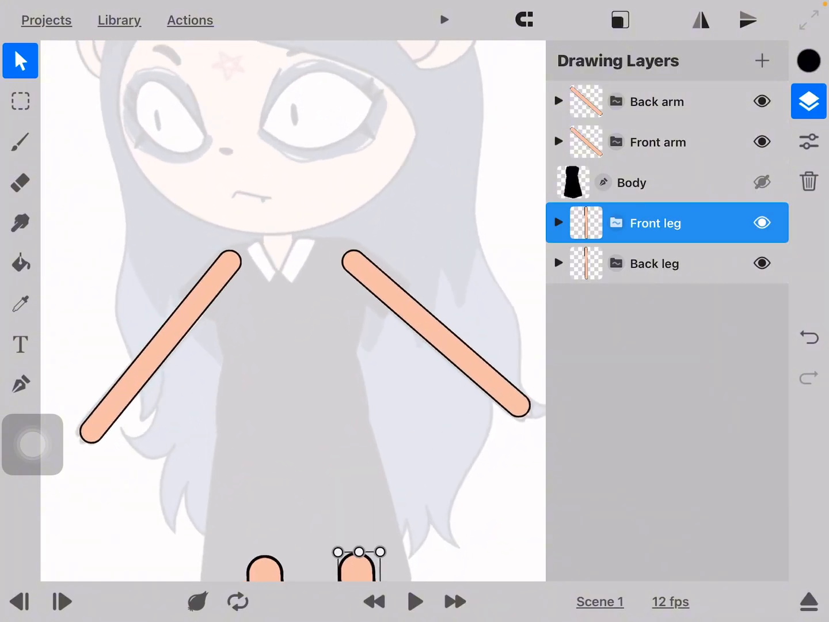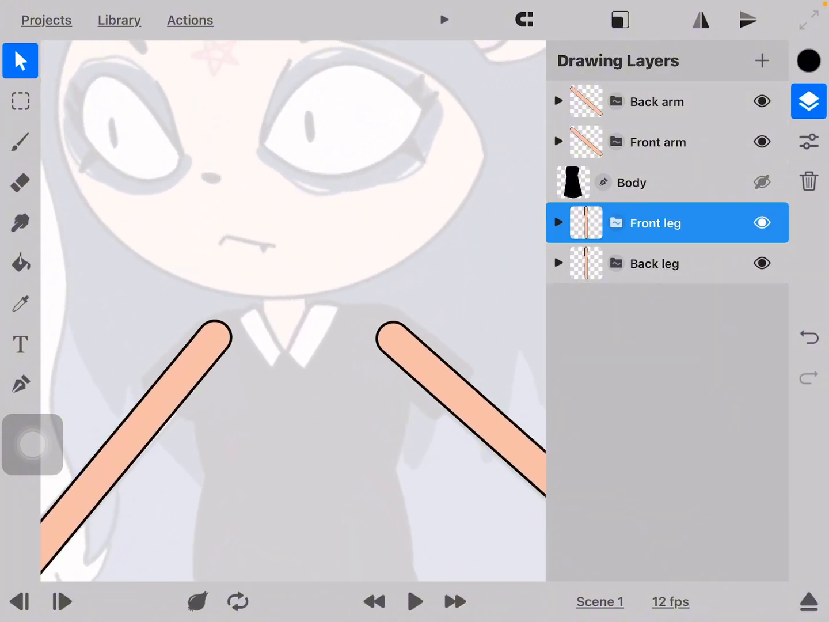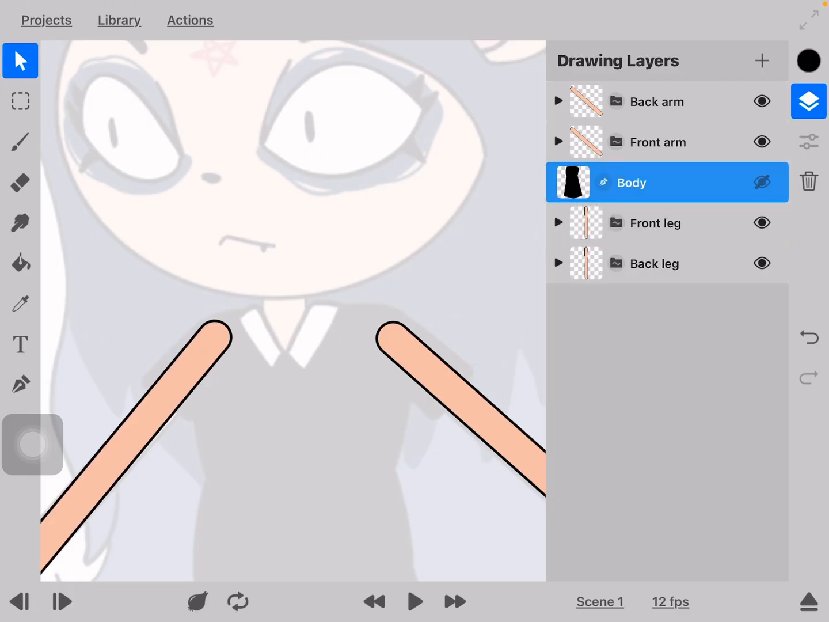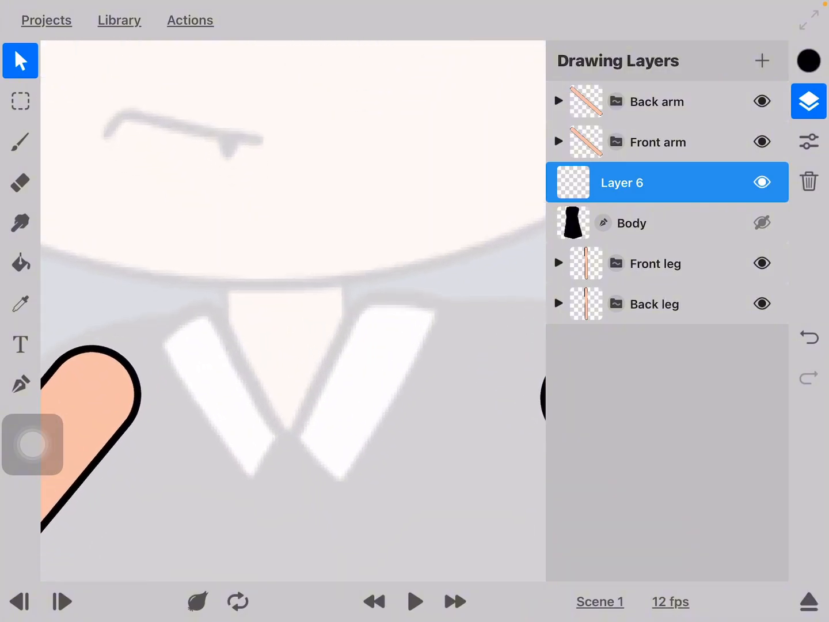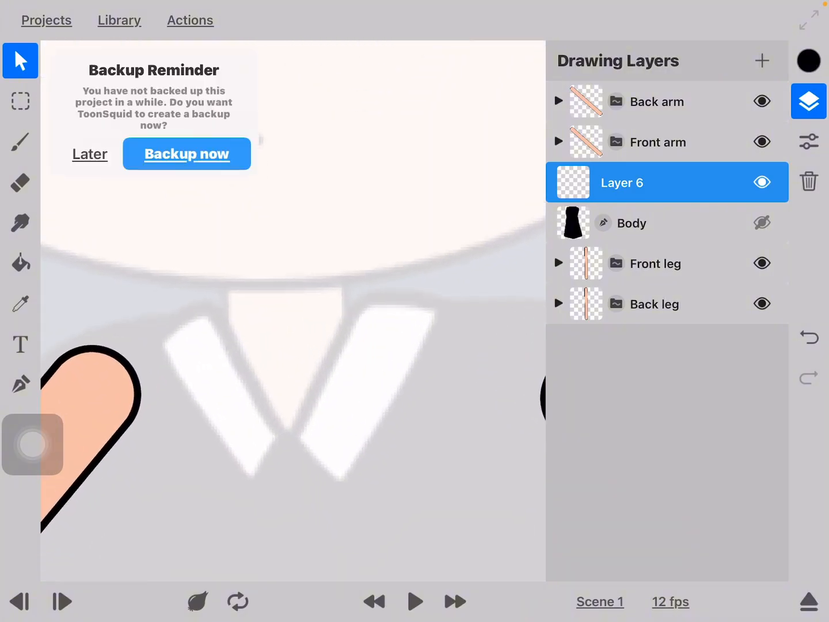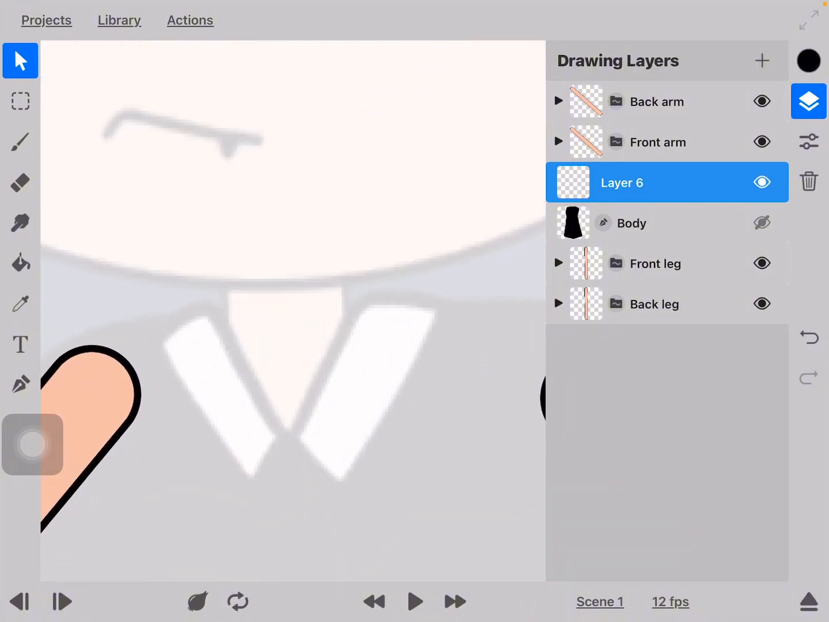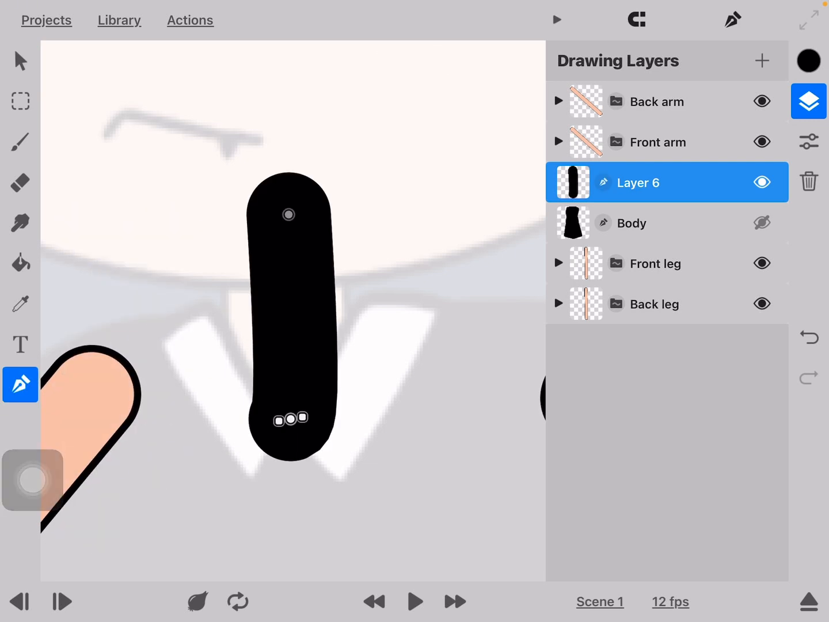So now we have our neck. Okay, we're just going to make a new layer. Doesn't matter where. Just turn your body off so you can see. We're going to select our vector path pin. We're going to do boop. Look at that. I messed up already. All right, one line.